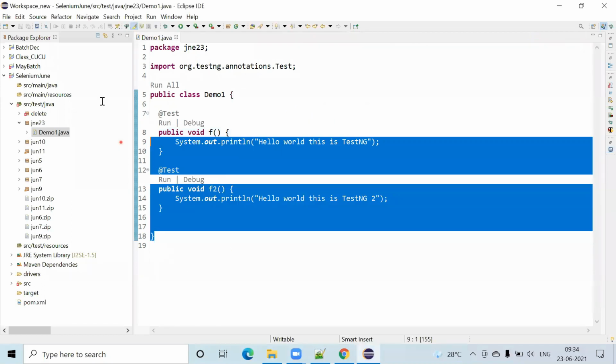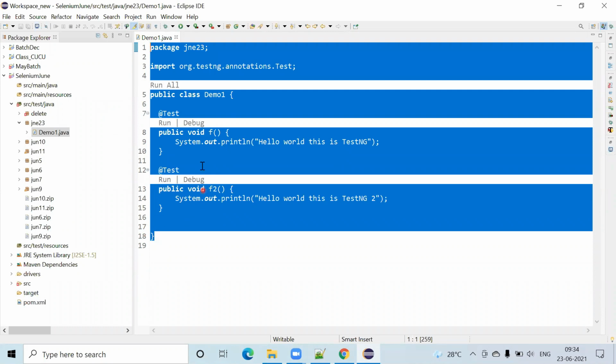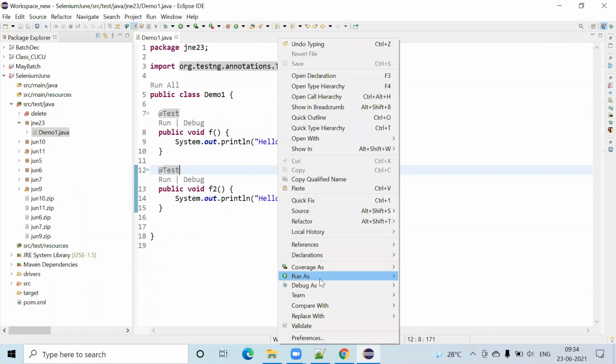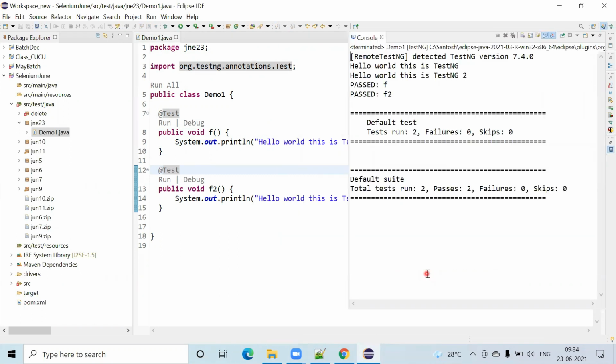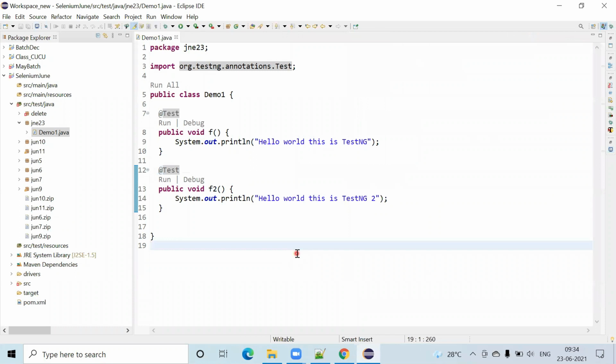Now you may be having the question, how to run these two? It's very simple. You know this already: Run As TestNG Suite. Hello world, this is TestNG. That's it. So this is a basic feature of TestNG. As of now, we learned only one annotation, which is @Test. Remember, guys, by default we have the @Test annotation in each and every class. Whenever you create a TestNG class, by default it will come and add over here.